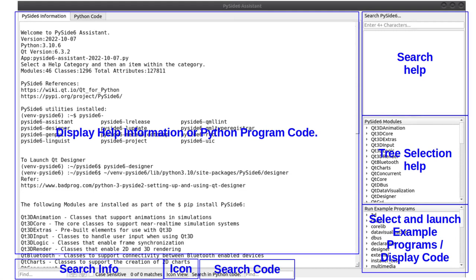Over here, we've got the tree selection help, where you open up the tree, go down the branches and click on that, and then it will be displayed here in the help information. You can also do a search help where you type something in and it will get displayed. You look through the list, click on it, and it will display here.